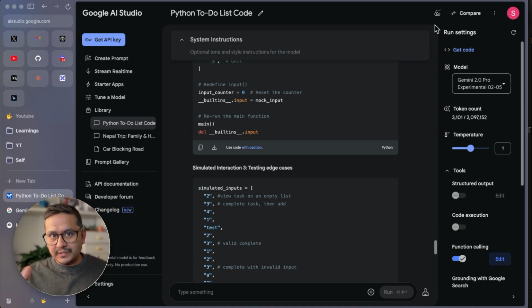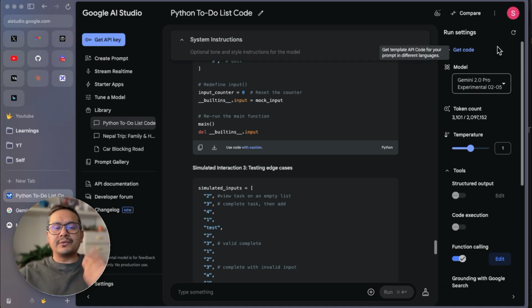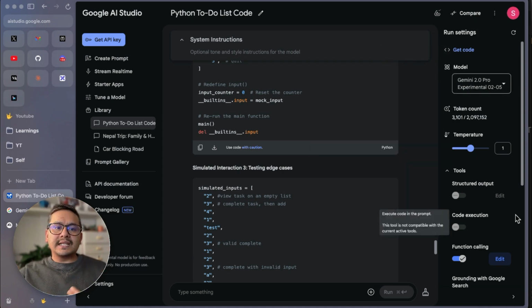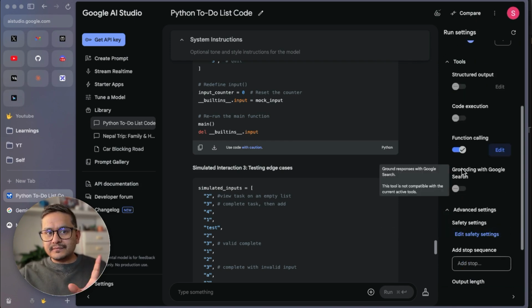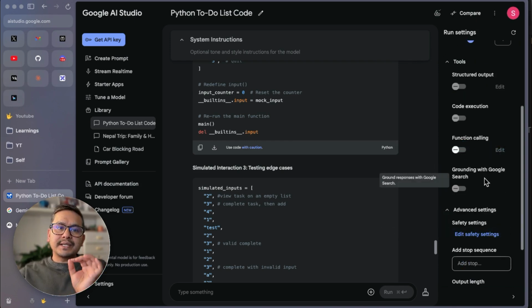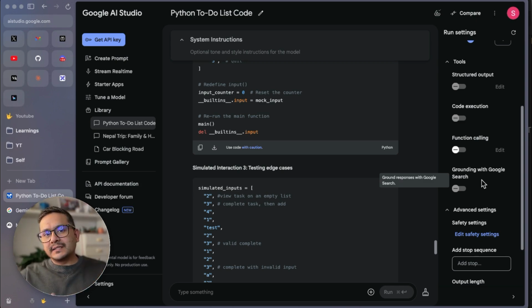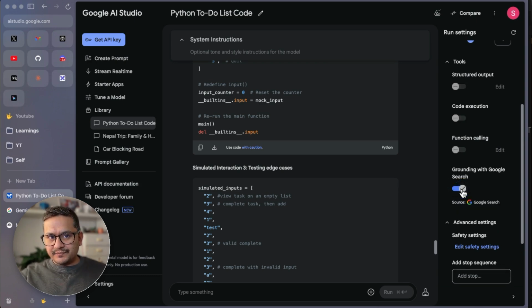And in the Bedrock world, if you are on the AWS side, there are custom actions in the Bedrock agent which act as function calling, where you can execute a function and it will do the thing for us. And the last one is grounding with Google search. This is again a tool which goes to Google search and grounds your answer, providing the resources or sources as well. I will just toggle this, right? And it says source Google search.